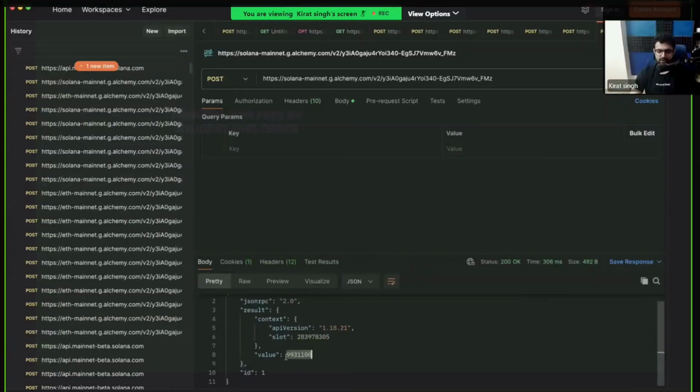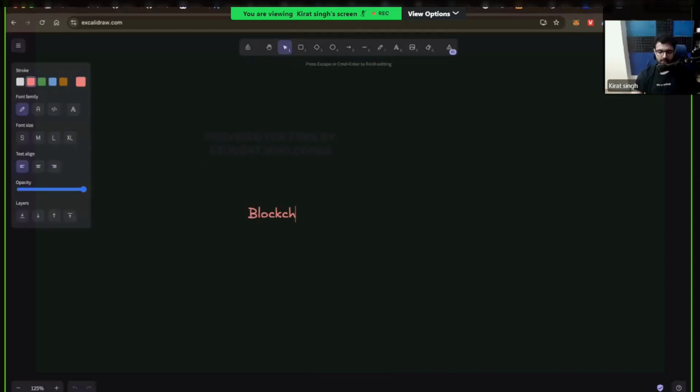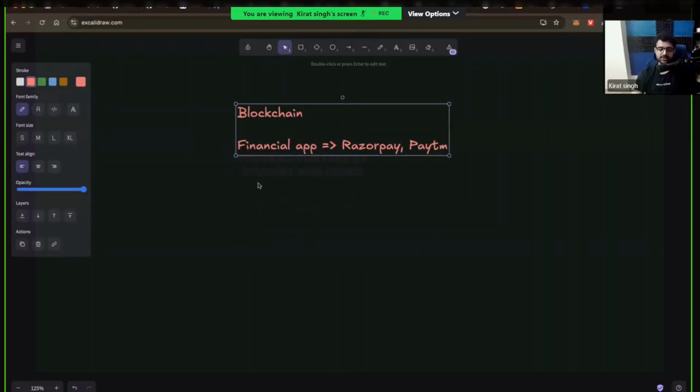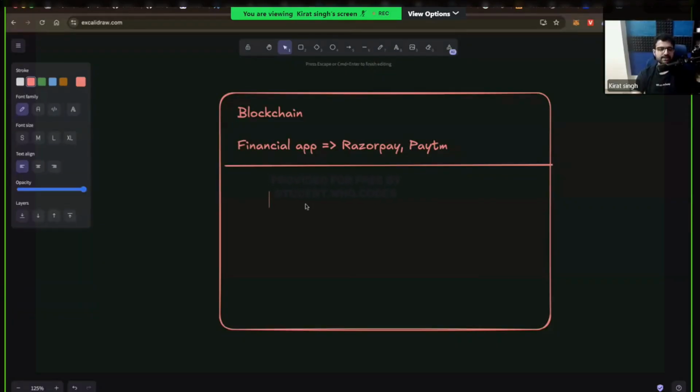It doesn't say I have 0.009 Sol. It says I have 9931100 lamports. Whenever you are on a blockchain or a financial app, something like Razorpay or Paytm, you don't store user balances in decimals. I repeat, in both cases, be it a financial app or the blockchain, a user's balance is stored in integers. It is not stored in decimals.